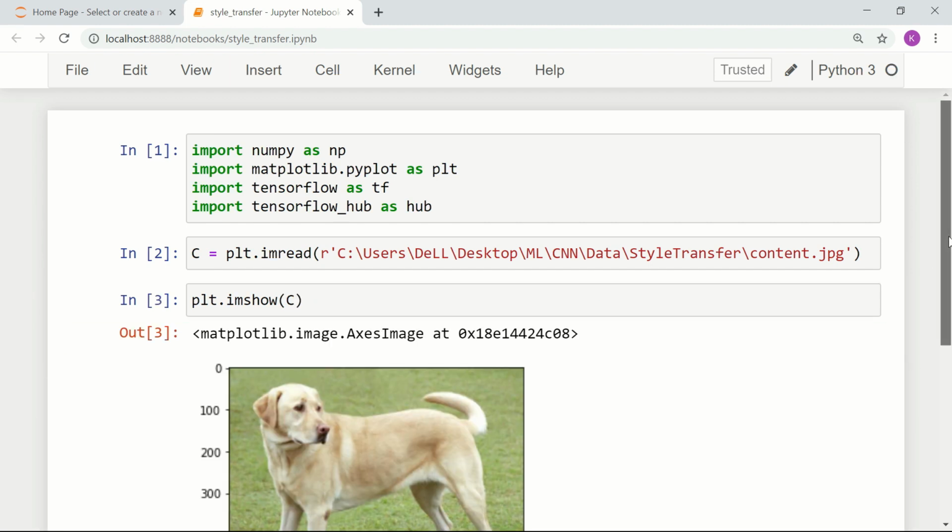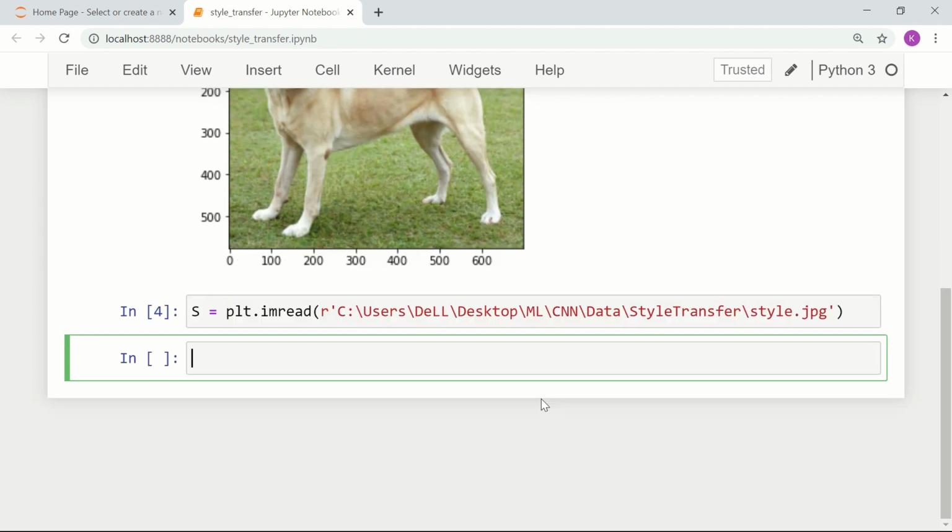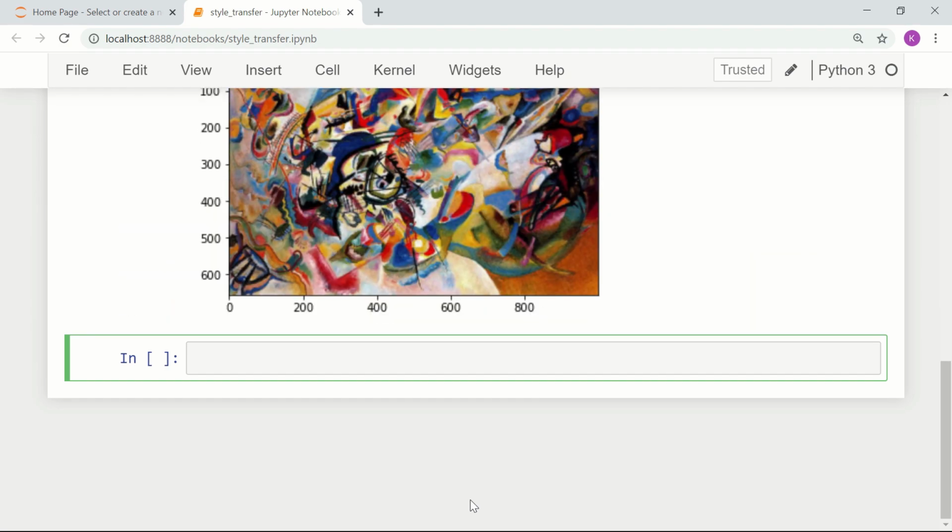If you see, we actually load the style image. So S is again plt.imread. The style image has the name style here, and that's the style image. We can also see the style image with plt.imshow S, and that's our style image.